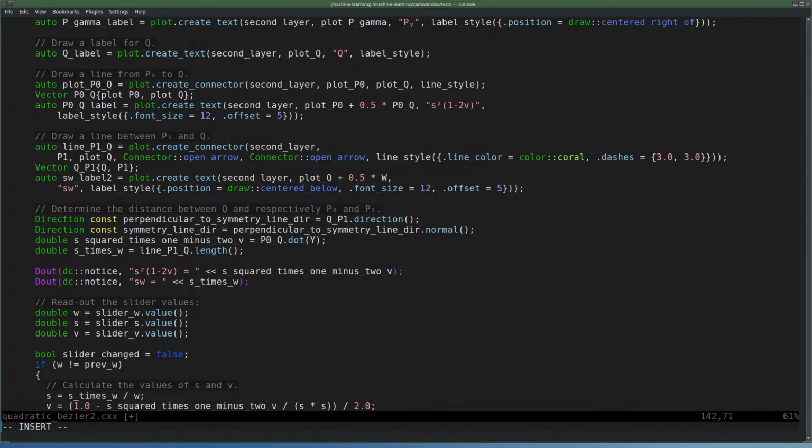QP1. Yep, okay. Now we have the symmetry line, and that is actually the direction then, which is y. So now this thing is a dot product, therefore it can become negative, which then is okay for the values larger than half.